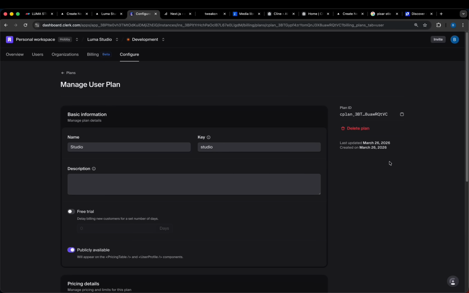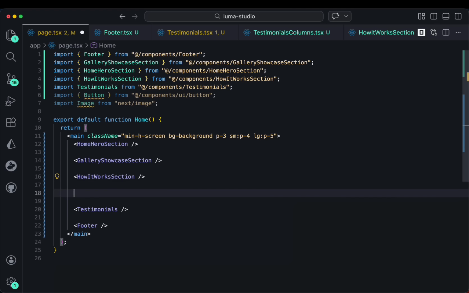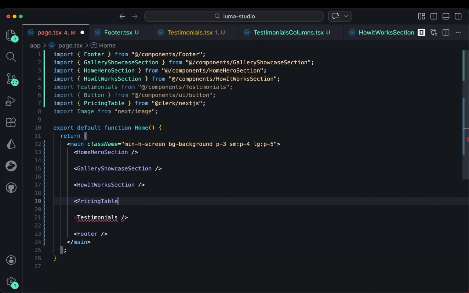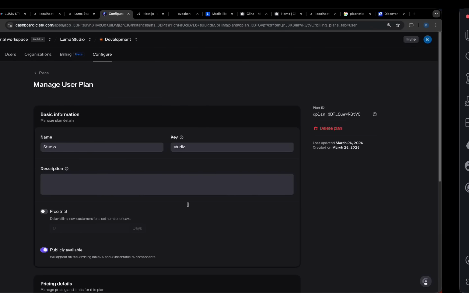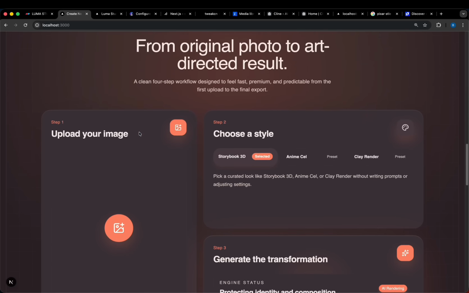Okay, now we have all these plans, but how do we use it? Well, basically, Clerk has a component called pricing table. So all you have to do is just call this component, and this should be it. Now we will customize it as well in a second. For now, let's just call the pricing table. Here it says this cannot be rendered when billing is disabled. I think we enabled that. Let's just scroll to the bottom now.